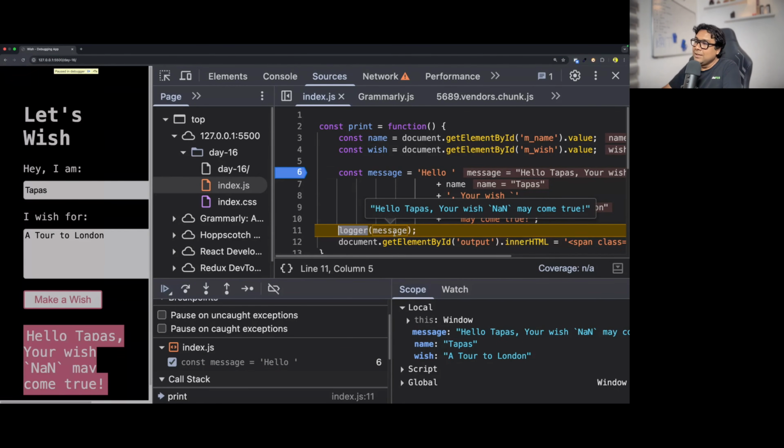It means that the problem had already happened. Here I got the wish correctly, a tour to London. Here I am getting the message says your wish in. That means there is definitely a problem in this line. Let's see what it is.